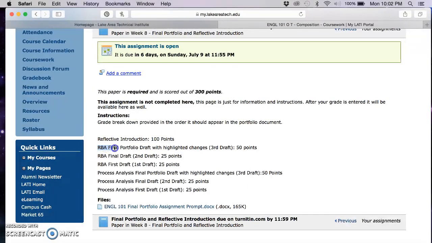The RBA final portfolio draft with highlighted changes is going to be your third draft. Most of you have handed in your first and your second. The third draft is worth 50 points. Your second draft, the one you just handed in this past week, is 25 points, and the first draft is worth 25 points. When you put these into your final portfolio document, all you have to do is copy and paste them in. I don't expect you to do anything to them besides revising the second draft into a third draft.